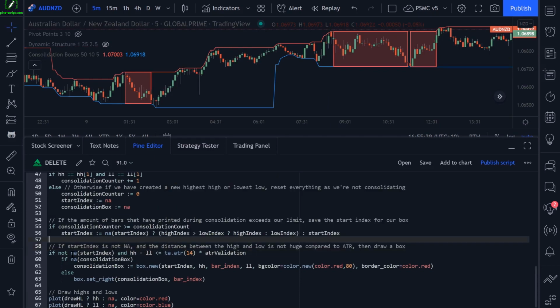So this if statement says, if the start index is not NA and the distance from the highest high to the lowest low is less than or equal to the current ATR multiplied by 5 by default, then we check if our consolidation box is NA, then we create a new box. We use the box.new function and we create a box with the start index, the highest high price, the ending index of the current bar on our chart, and the lowest low price.